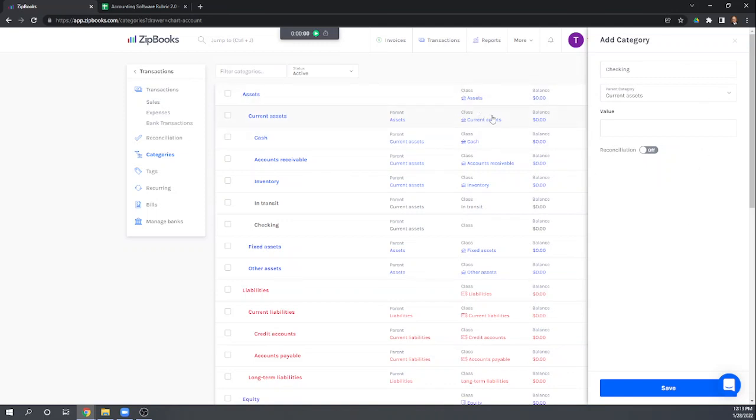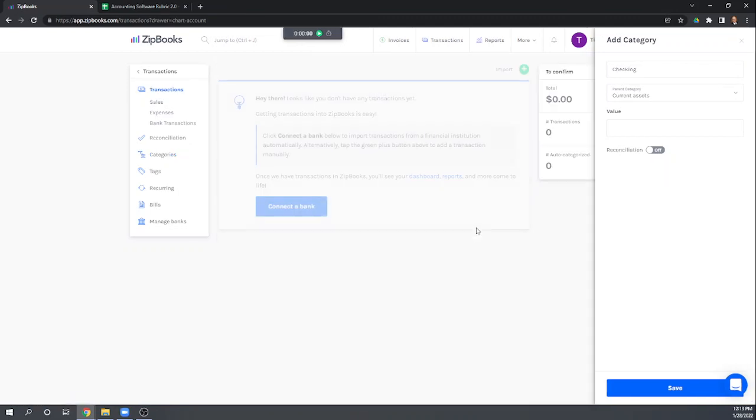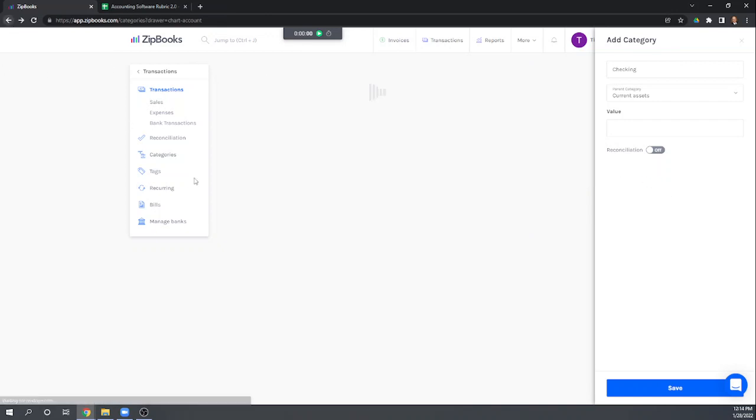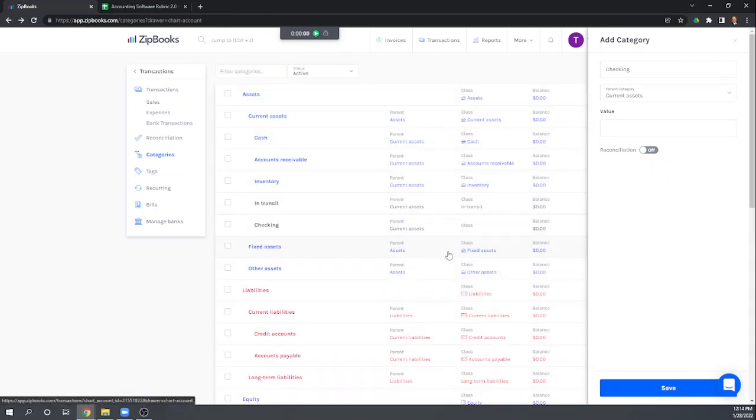It doesn't give it a class. Can we go back? Let's go ahead and put it under cash, I guess. Yeah, see how these other assets have a class? These do not. When we set up an account, it doesn't appear as we can give it a class.